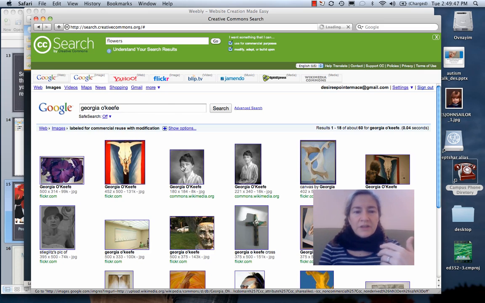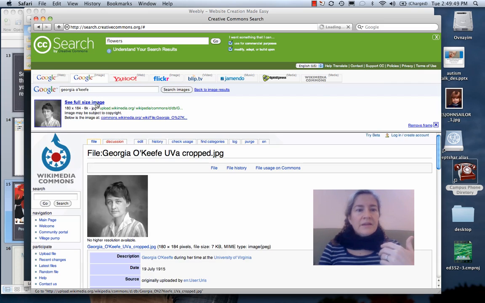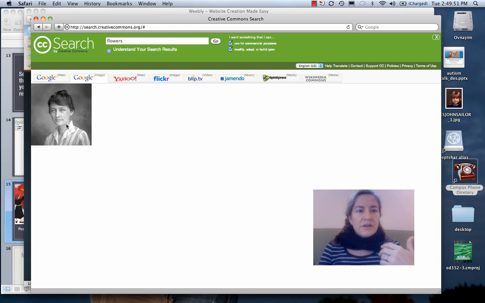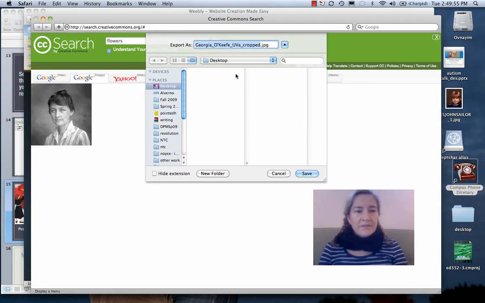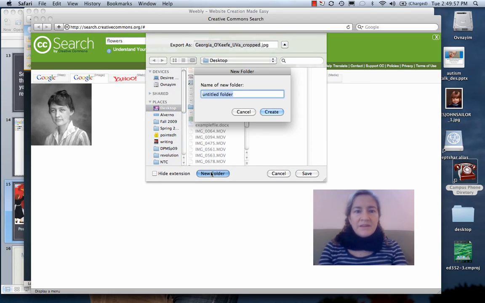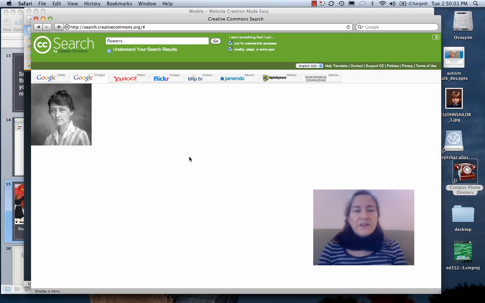So I'm going to actually click here. I'm going to see the full-size image. I'm going to right-click on it. I'm going to save image as. I'm going to put a folder on my desktop called Georgia O'Keeffe, GOC. I'm going to save it in there.